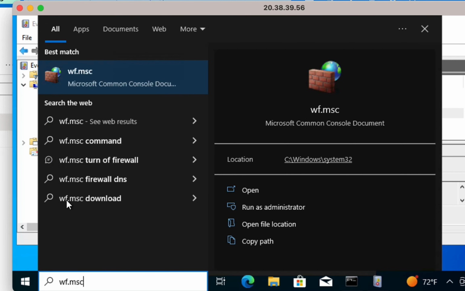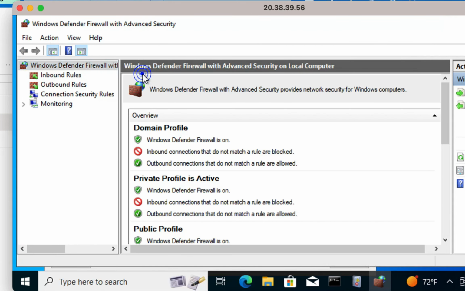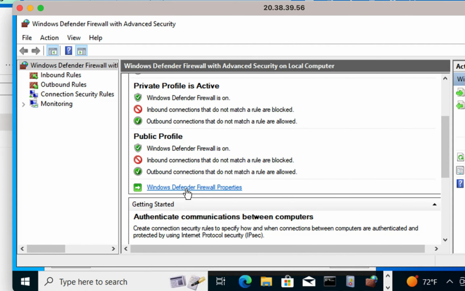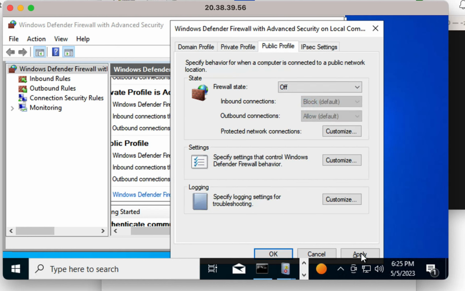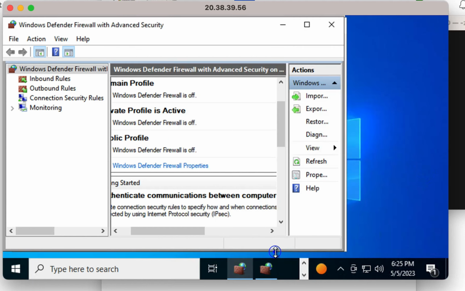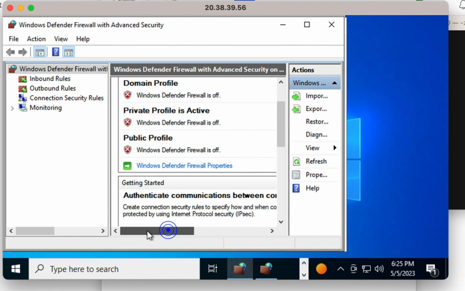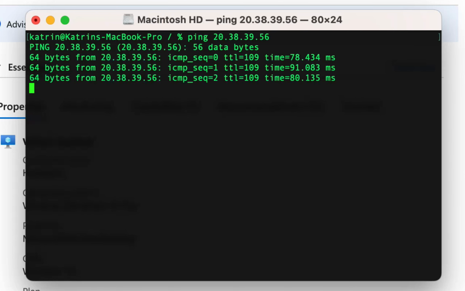Go to WF.MSC and then Windows Defender Firewall. And we set domain profile off, private profile off, public profile off, and apply. Okay. Now, when we ping our IP address, we already have a response.